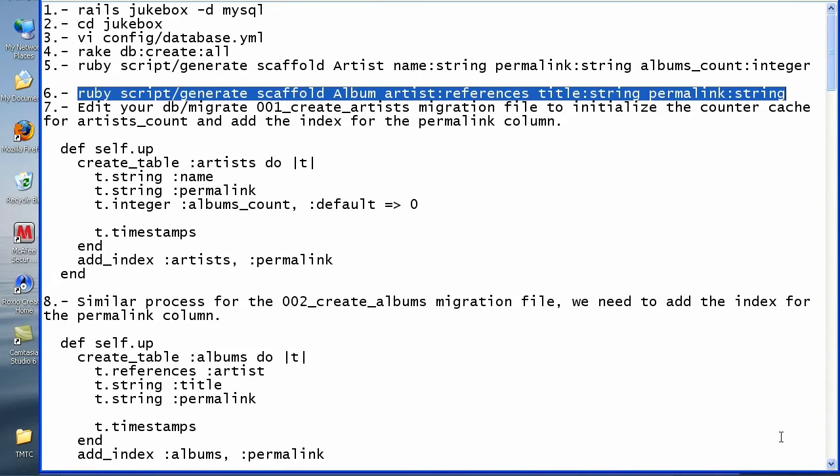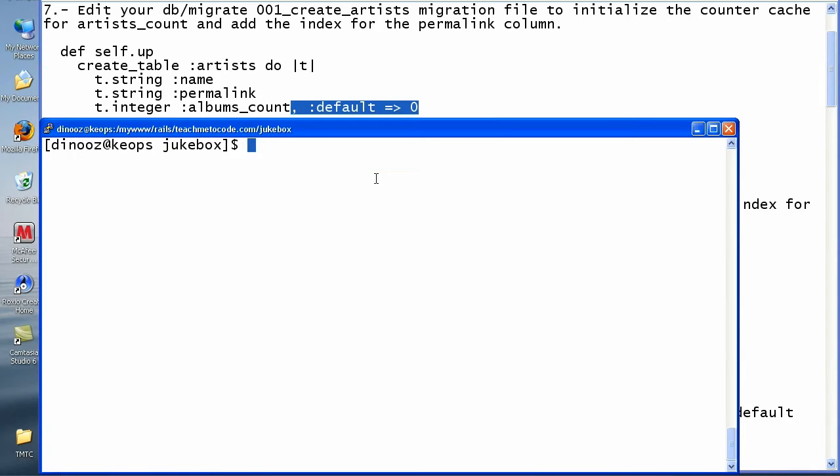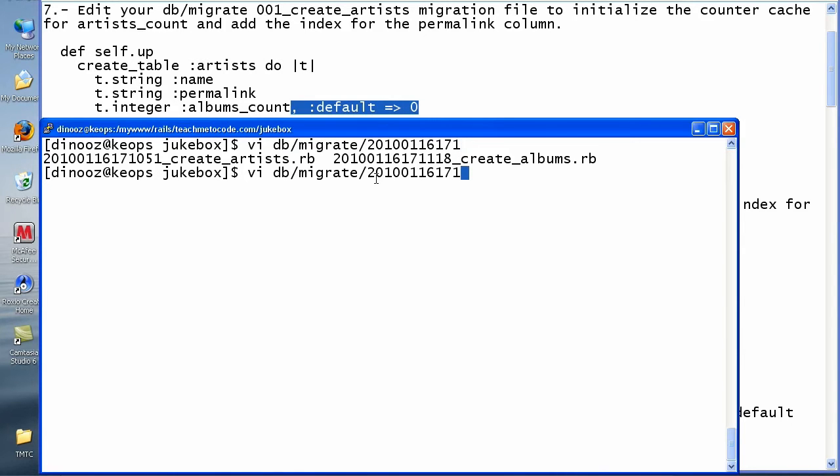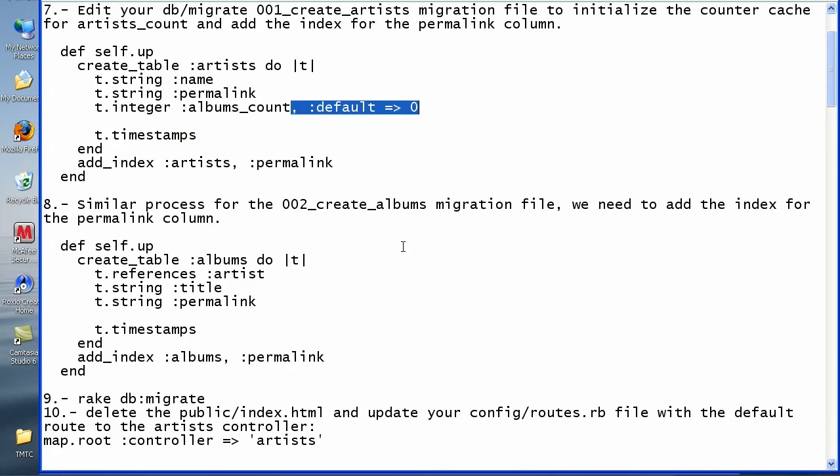So one of the things we have to do here is make sure we play nice with the migrations. If we want to use the counter cache, our requirement is to make sure that the default albums count is a numeric value, which is 0. So let's go ahead and edit the artist. There we go. We have to tell it the albums count is going to be an integer defaulted to 0. No albums every time we create an artist.